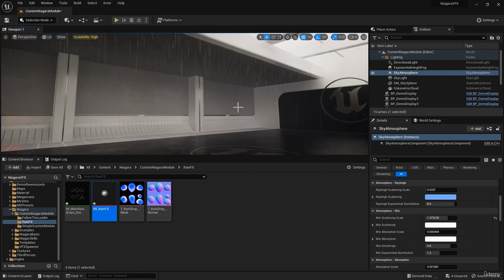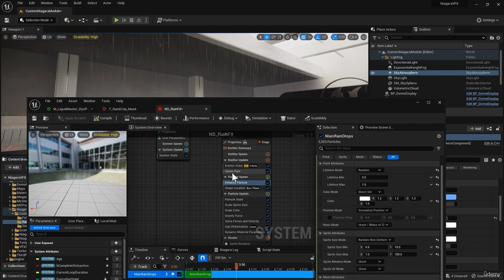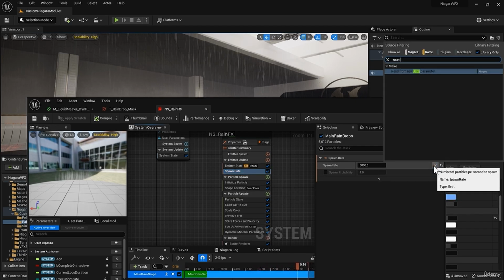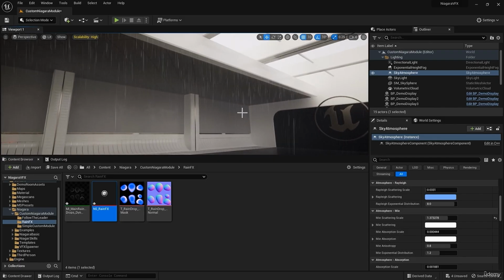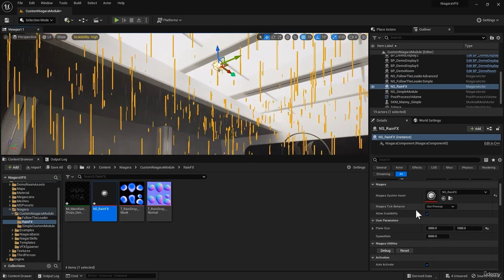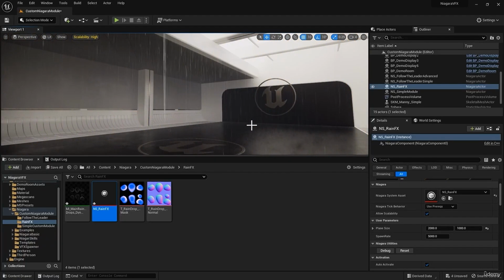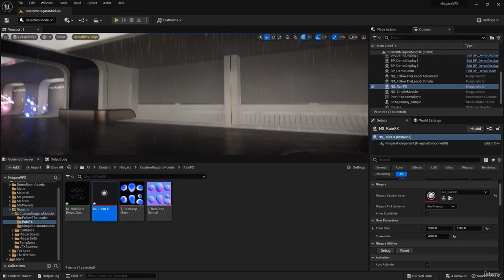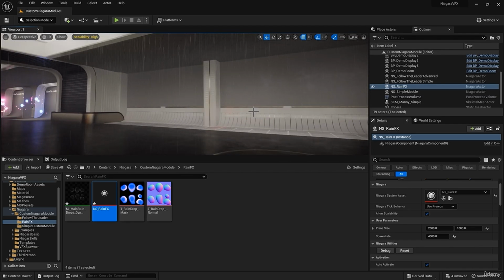And if you think this is spawning too many, we can adjust its spawn rate. If this is not enough, we can increase this spawn rate. So I'm going to make this a user parameter as well. And go back to my level. Press G to show my Niagara system. Scroll up. Press G again. So I think I'm going to lower it down to something like 4000. Alright, something like that. Looking pretty cool.